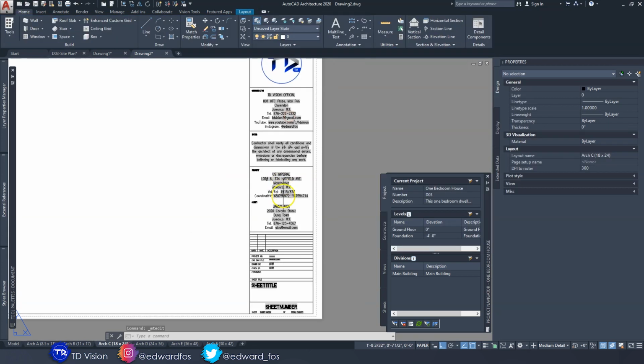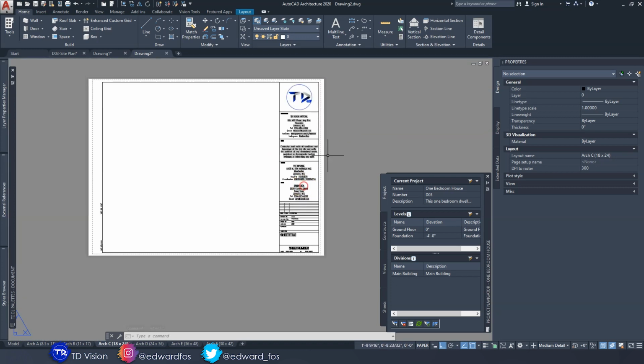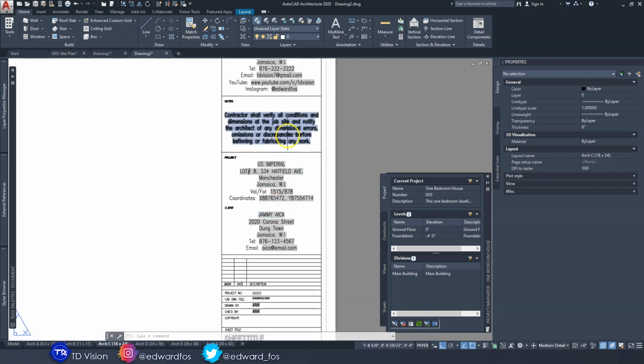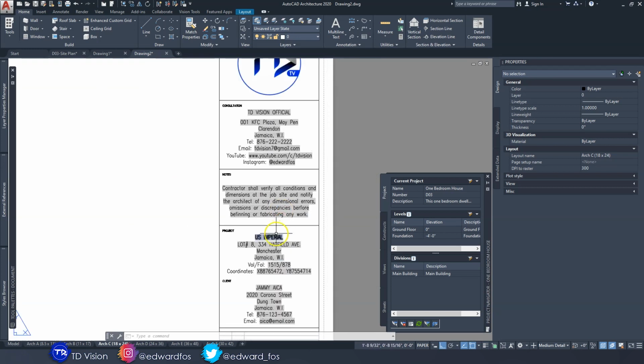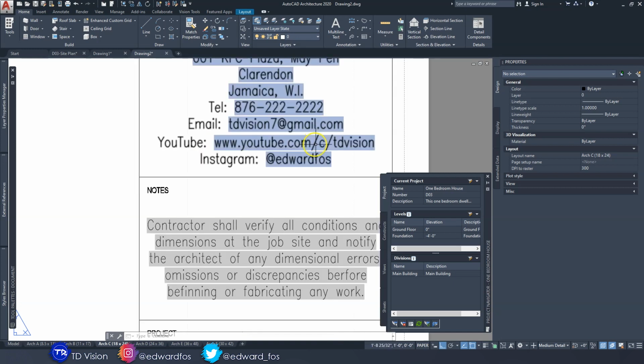Of course, you could put the plot date in there to show the particular date on which the drawing has been printed. All right. And so when we start to create sheets, all of our sheets will come in looking like this, and this information will be automatically updated. Let's say I had the wrong project name here, I could change it in one place and it would update on all the sheets.